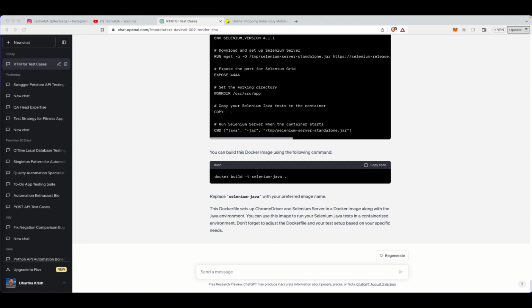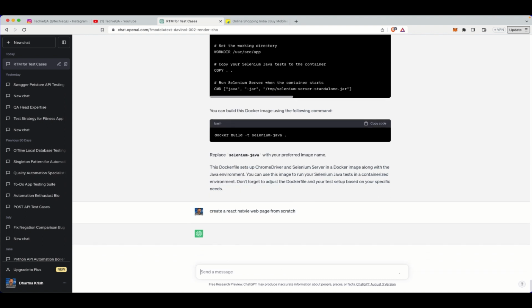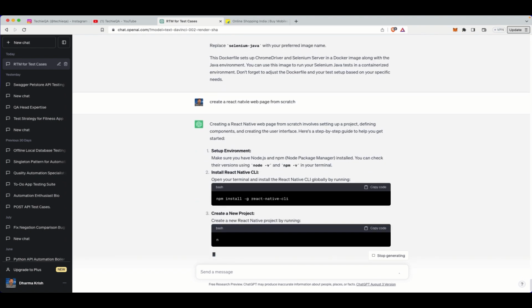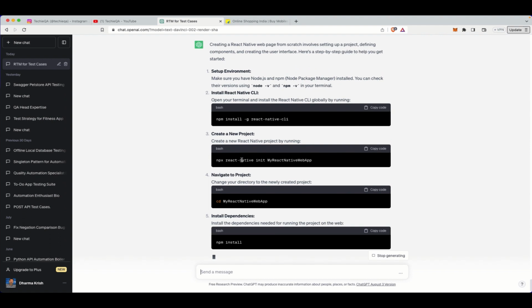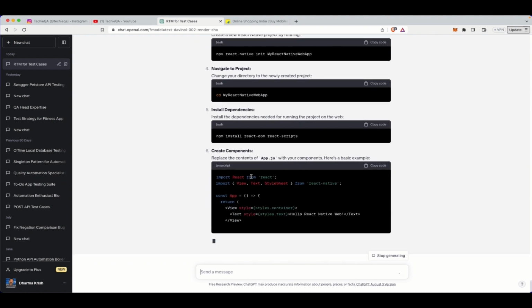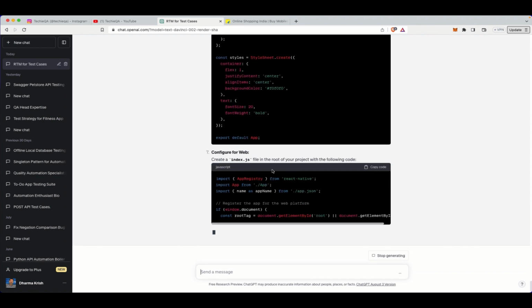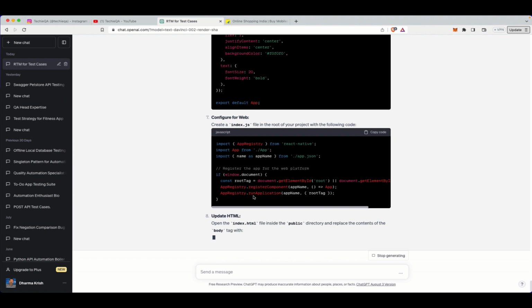If it is useful, you can use it, and you can create a web page, as people said. Maybe create a React Native web page from scratch. Let's see what it gives. Okay, setting up the environment. So set up React Native, create a project, then open the project, create App.js with this content, and configure for web. So actually this works.